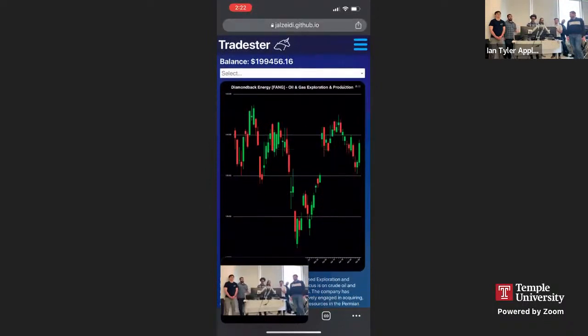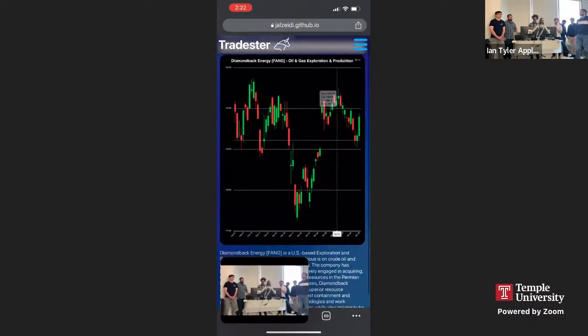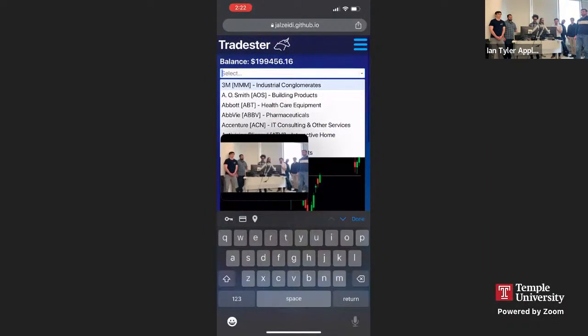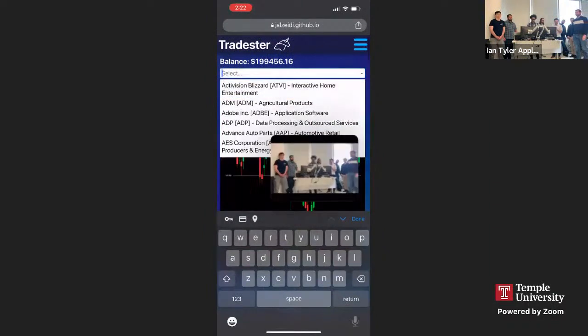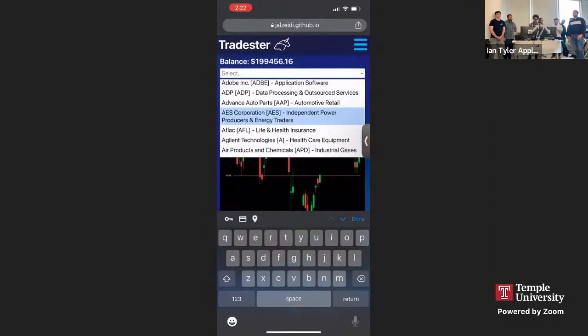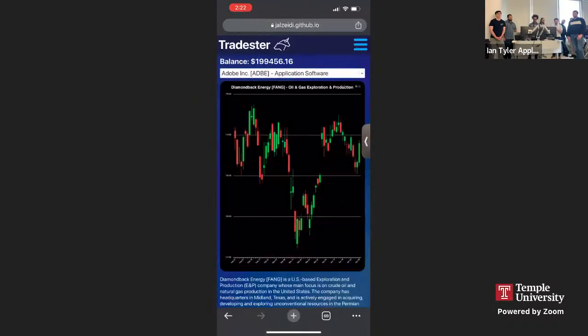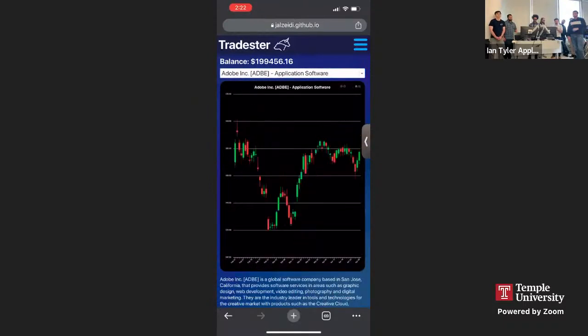I'm a pretty in-depth stock trader. I have real portfolios in other companies. I mostly just use Tradester as a quick reference for how my stocks are doing. So for example, I can scroll down, sorry about the Zoom window, and click any stock from the Dow or from the S&P 500.